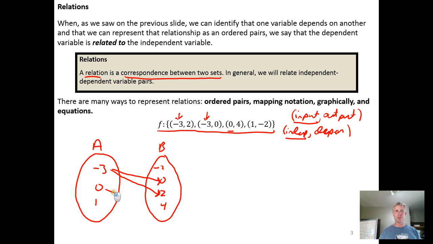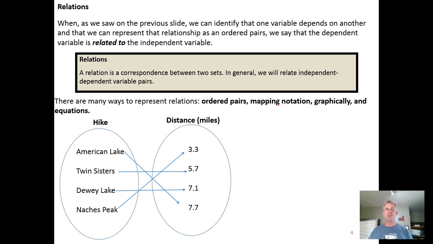0 gets mapped over to an output of 4, so again I need the arrow to point to the 4, and the 1 gets mapped to the -2. So this is the ordered pair notation being represented in mapping notation instead. It is common to start with something that's been given to you in mapping notation. In this example here, we have an independent variable, which is the hike, and then the dependent variable is the distance that that hike is. So the distance depends on the hike. You don't say, hey, it's 10 miles, and then that tells you what hike you're on.